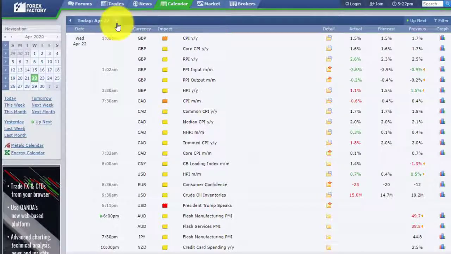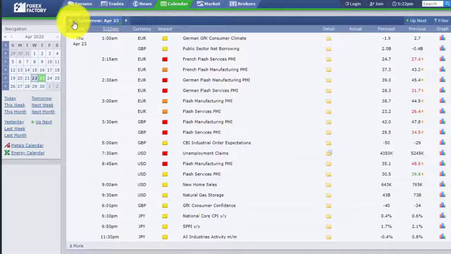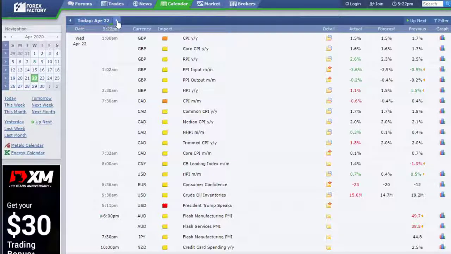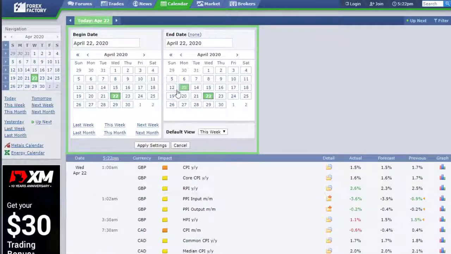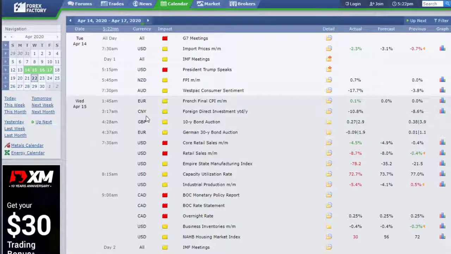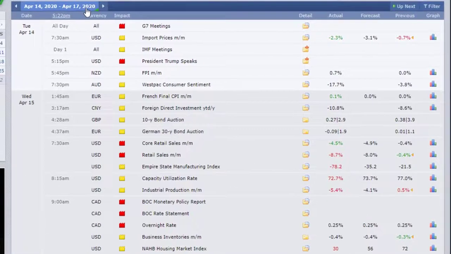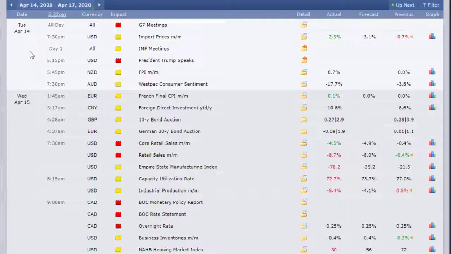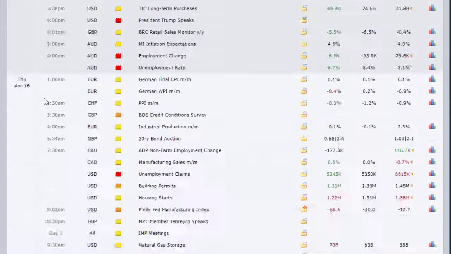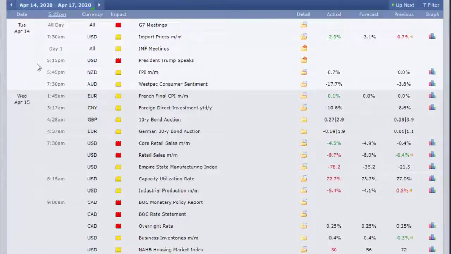Then you can also change dates here by using these arrows and the main section, or you can also use these options to filter ranges, which could be quite convenient as well. But anyways, then we have the main section. So the main section has different columns, which I want to explain.